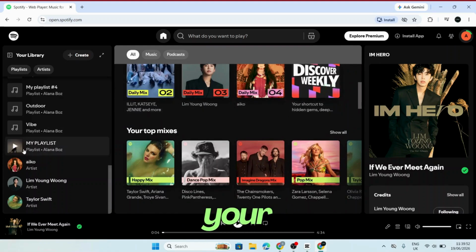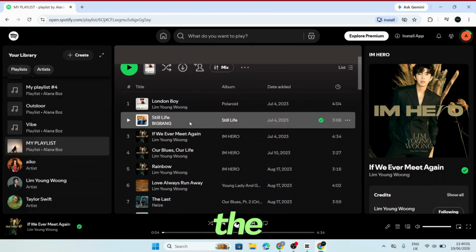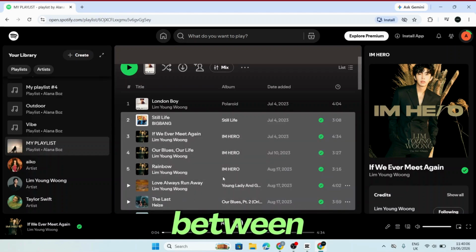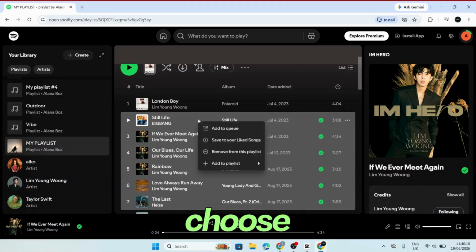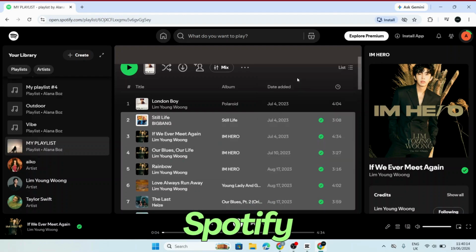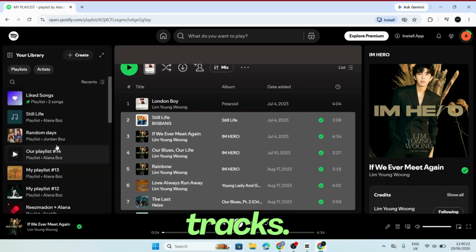Open Spotify on your computer and go to the playlist that contains the songs. Click the first song you want to include, then hold Shift and click the last song in the range you want to share. This will select all the songs between them. Next, right-click on the selected songs, choose Add to Playlist, and then select New Playlist. Spotify will create a separate playlist containing only those selected tracks.